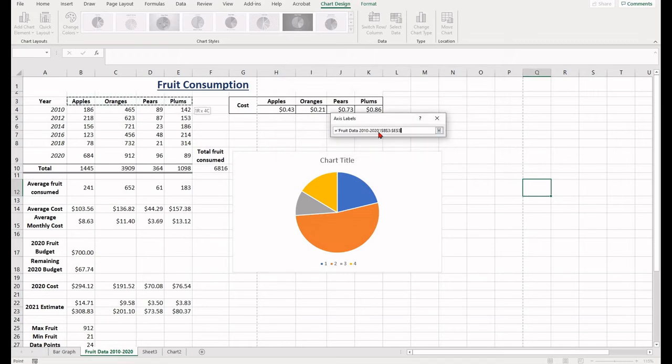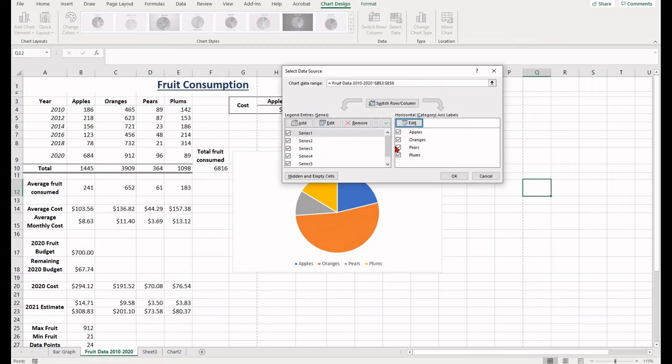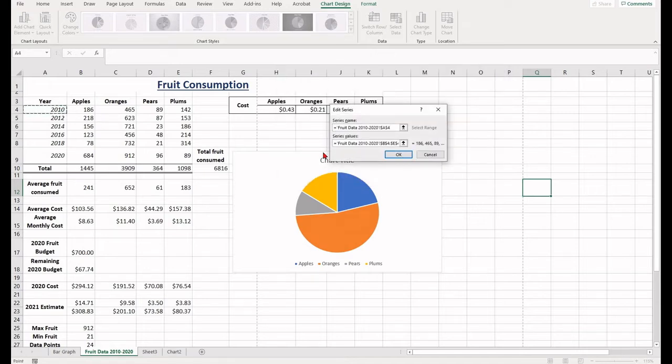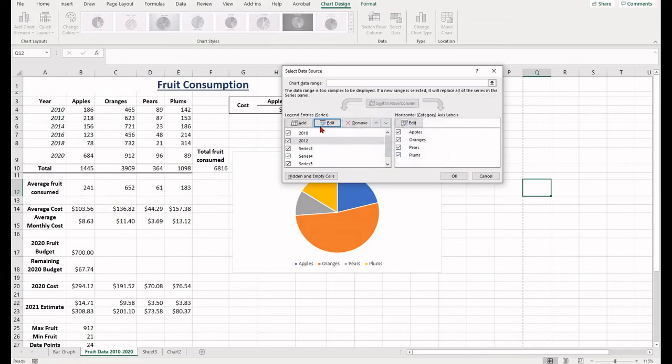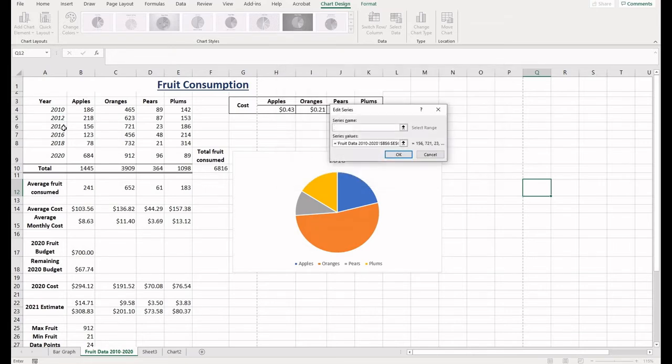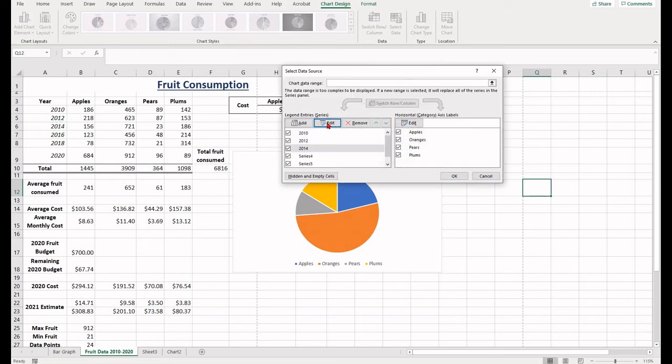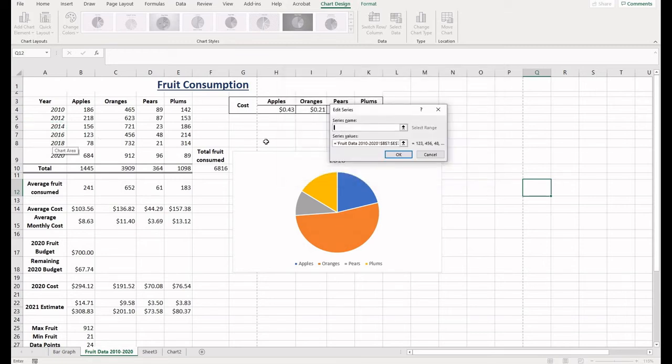Start with the horizontal axis label by selecting Edit and then highlighting the options. To edit the series data, select Series 1, select Edit, and then select the appropriate one. Repeat until all the series data has been filled in.